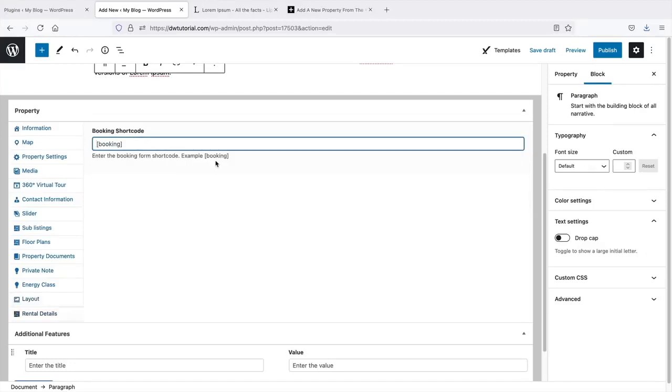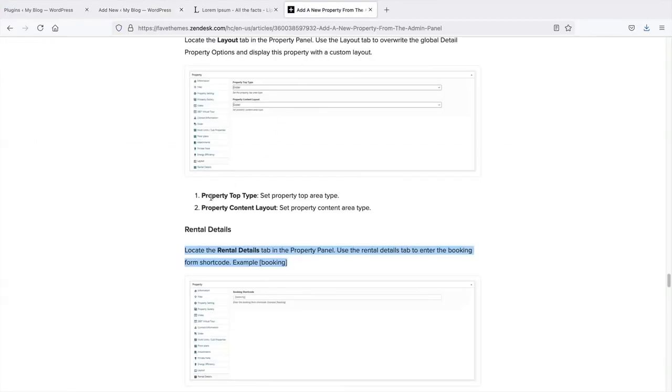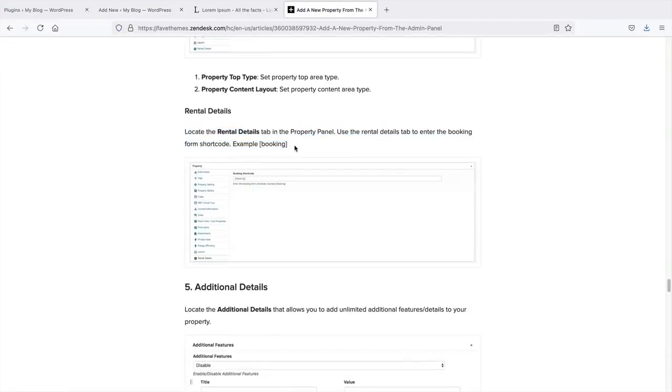So next we have the rental details, and on their website, they let us know that we can use a third-party plugin. I do wish they were a little bit more detailed about, if you guys do want to create like an Airbnb style website, you guys can use a third-party plugin.